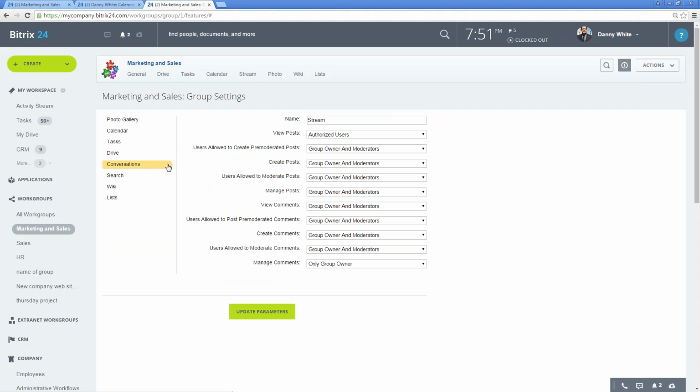Here's the conversations. So creating posts, creating messages, creating comments, moderating. So you can create a group where you have pretty strict moderation of the stream, and then you can have another group where people are perfectly free to speak their minds. I would say that the conversations and the tasks are likely the most important place where you might apply the access permissions for members, moderators, and the group owner.